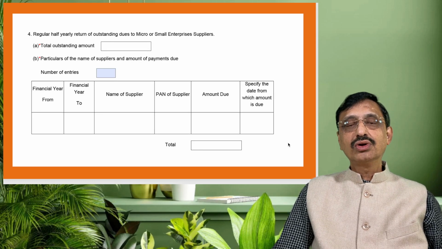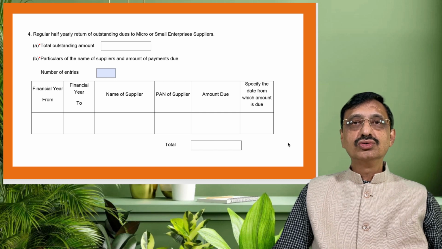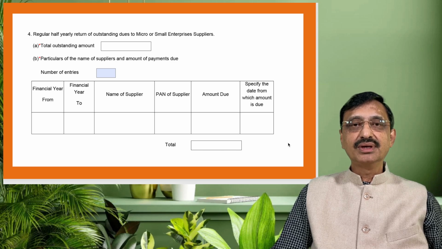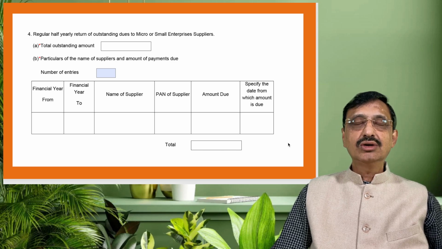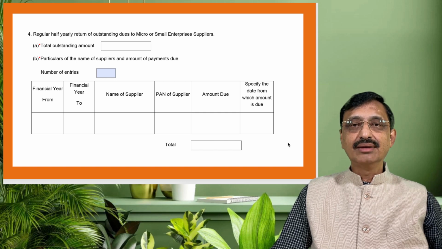In point number 4 of the return, what you have to do is you have to mention the outstanding dues to the micro or small enterprises suppliers. Here you have to mention the total outstanding amount and also you have to mention the number of entries which you are going to populate in this form. Means to how many suppliers a late payment has been done. The number is to be mentioned here in point number B.